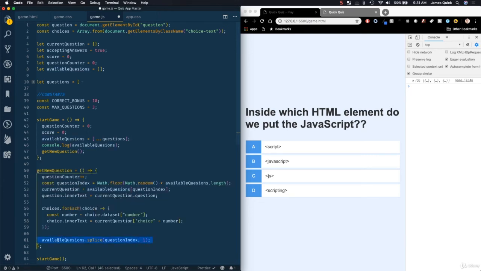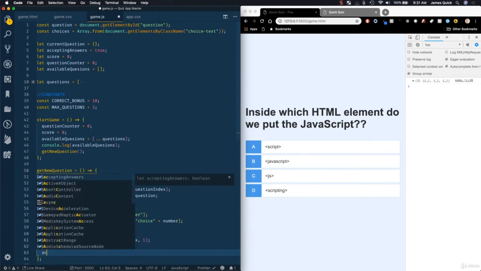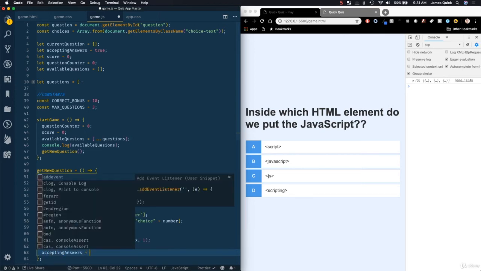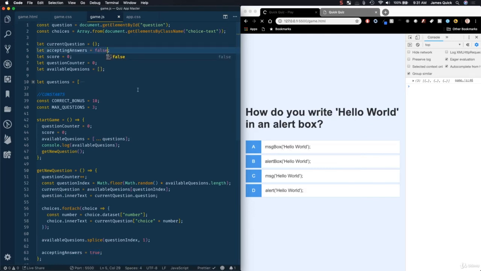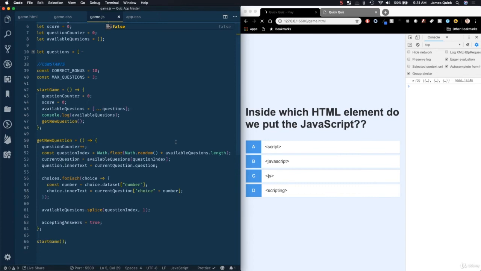So this is going to take the available questions array and get rid of the question that we just used, because when we get our new question, we don't want to choose from questions that we've already used. And the last thing in here: accepting answers is going to be true. After we've loaded our question, we want to allow a user to answer. We actually want to set this to false originally so that they can't answer before we're ready and have everything loaded.